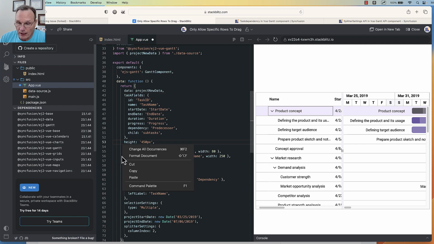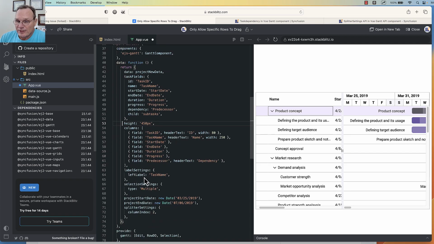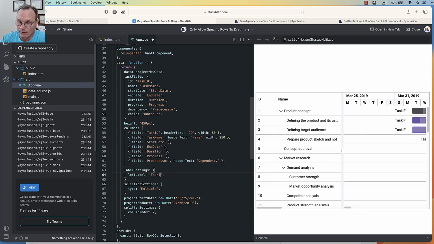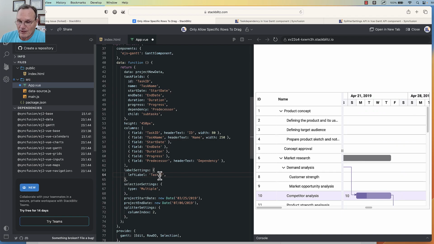Well, we're defining the columns here rather. Sorry about that. These are the columns that are going to show up in the grid control. This is the height of the control. Label settings: these over here are the labels for the tasks. If we change this, we can let this be any field. If we let it be the ID field, there we go, then you're going to see the task IDs, just the numbers. Now let's change it back.